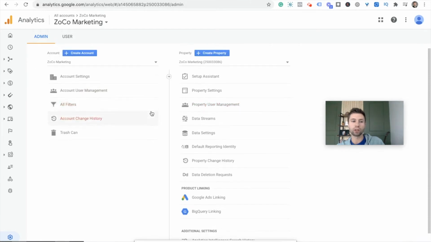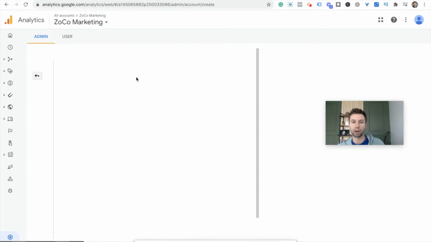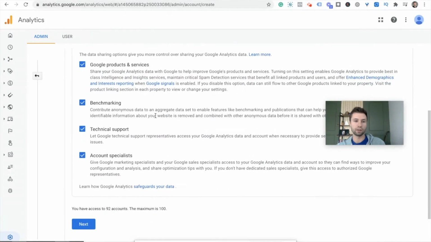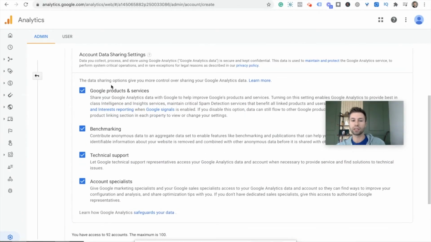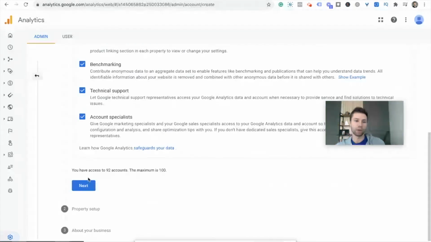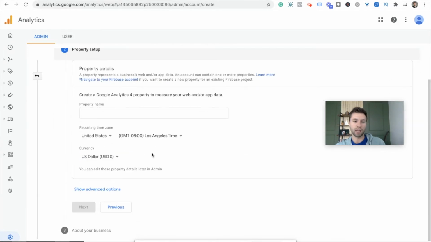And what you're going to want to do is come into the admin tab right here, and you can either create a new property if you want it to be under your same account, or if you want to create a whole new different account, you can do that. For this example, we're going to create a brand new account, so I'm going to hit create account right here. And I'm going to call this Demo 2.0. I do a lot of demo things, so I have to name all these. You can keep all these checked if you want Google to share your data, for technical support, benchmarking, Google products and services, and different things. I'm going to just leave them checked as the default. I'm going to hit next.